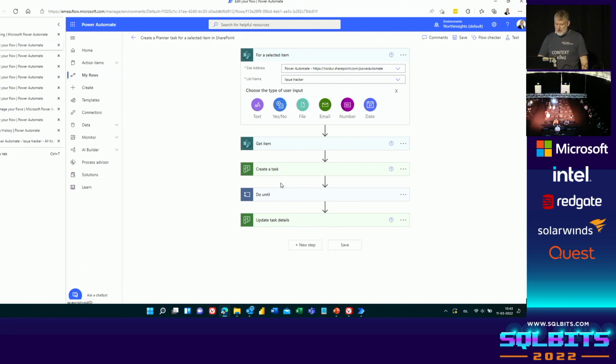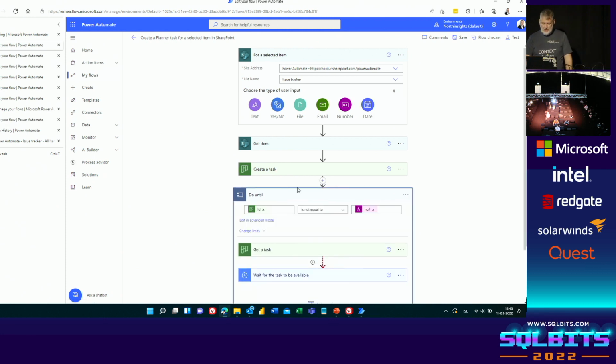So that's why there is a do until in between here, which will basically just check until it's done, and when it's done, it will go on.